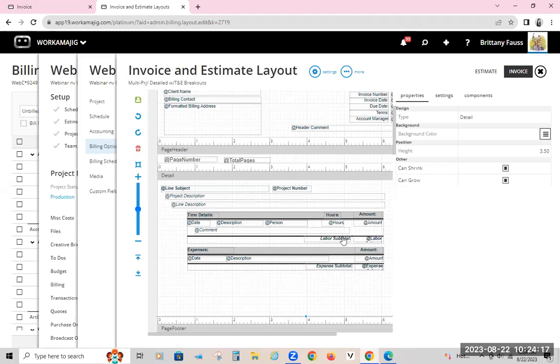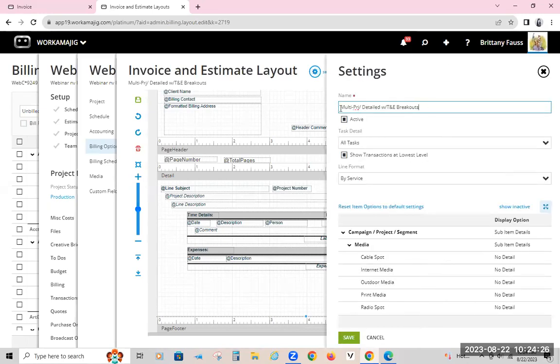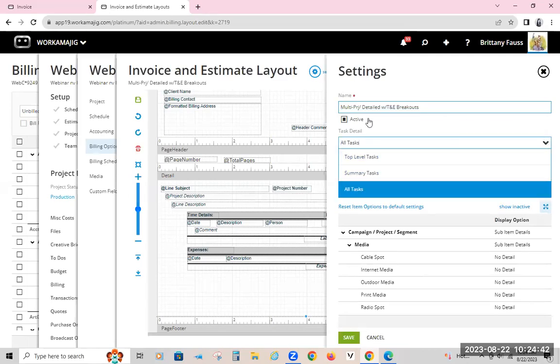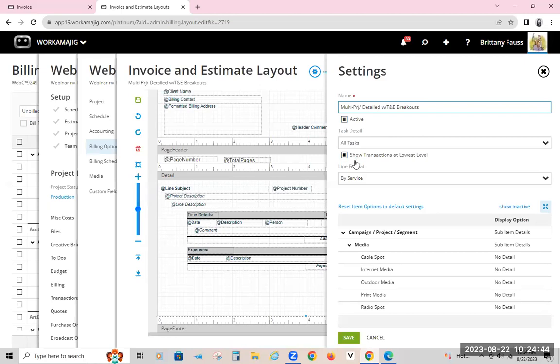One other kind of big item whenever you are using these layouts is the settings tab. So in here, number one, it's going to be the name, but if I am doing an estimate, these two sections here are really only for an estimate only. What level of task do I use? Do I use all tasks, top level, or summary? And then do I show the transaction at the lowest level or not? And then my line format.